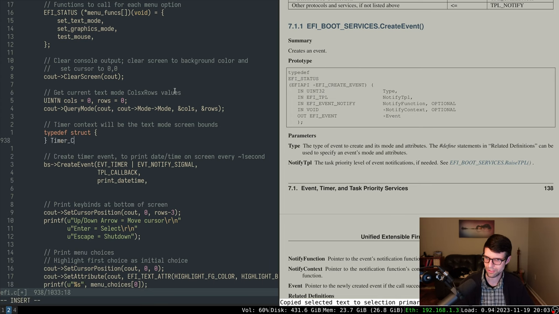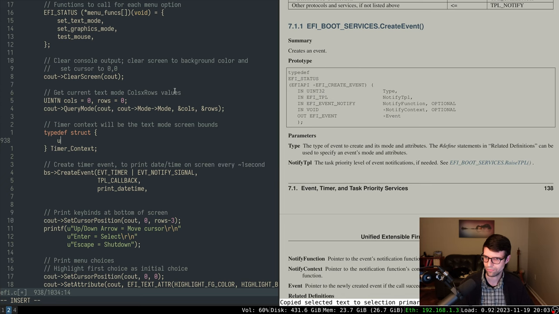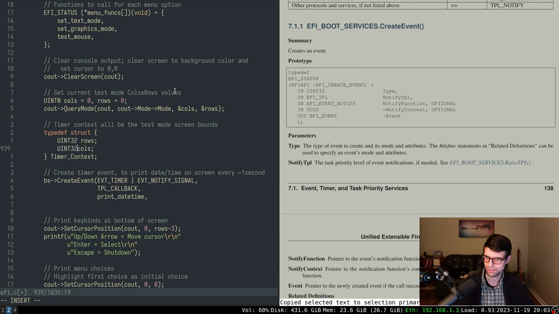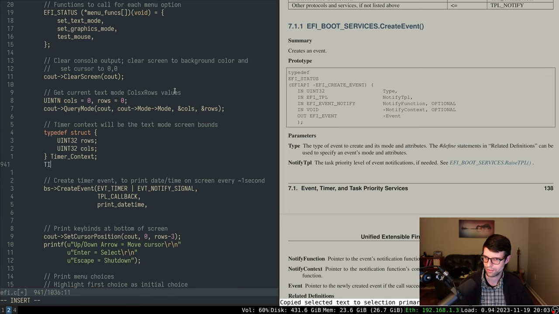I'll call it timer context. I'm just going to make it the same as this, the rows and columns values. I'll make them UINT32, why not? So we'll have rows and columns. Or I'll do it like this. And then I need to instantiate that. That's just a type. So I'll set it context, and we'll just have it be nothing.